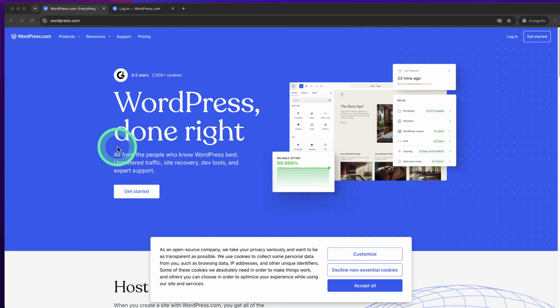Whether you're customizing your site or just want a cleaner look while logged in, hiding this admin bar is quick and easy. Let's walk through the process step by step.